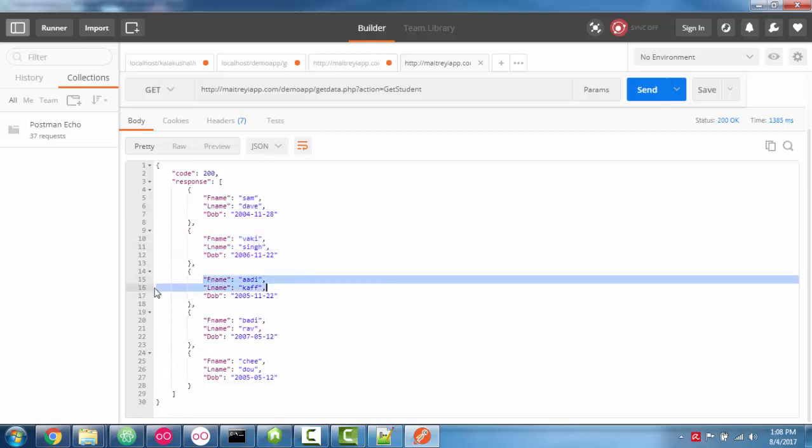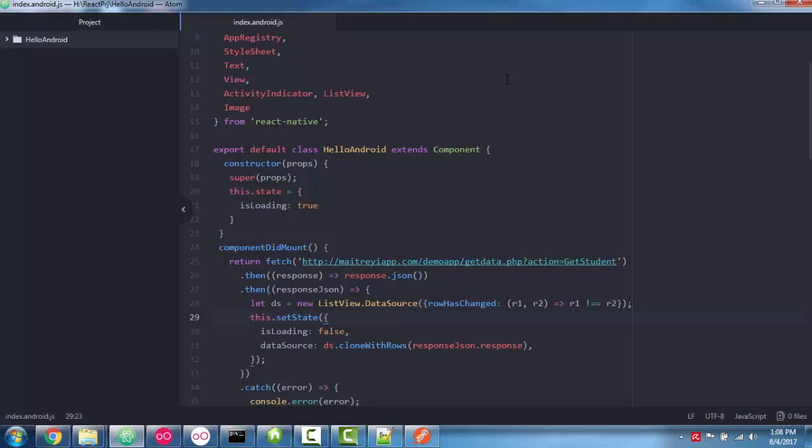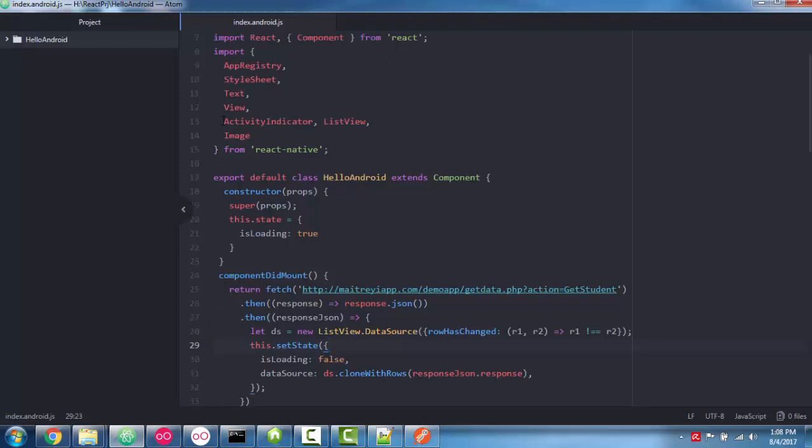So let's see what we do in code. For this we need an activity indicator to show the progress dialog, and then ListView needs to be imported in this application. For this we define the constructor with isLoading true, because this function will be called at the time of program start. So the loading indicator will be shown at the time of execution on the app launch.